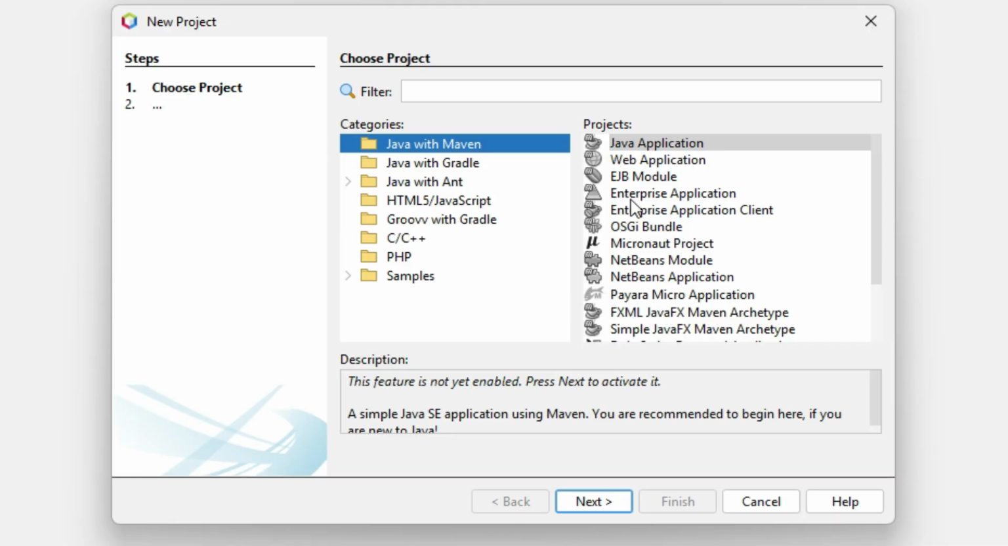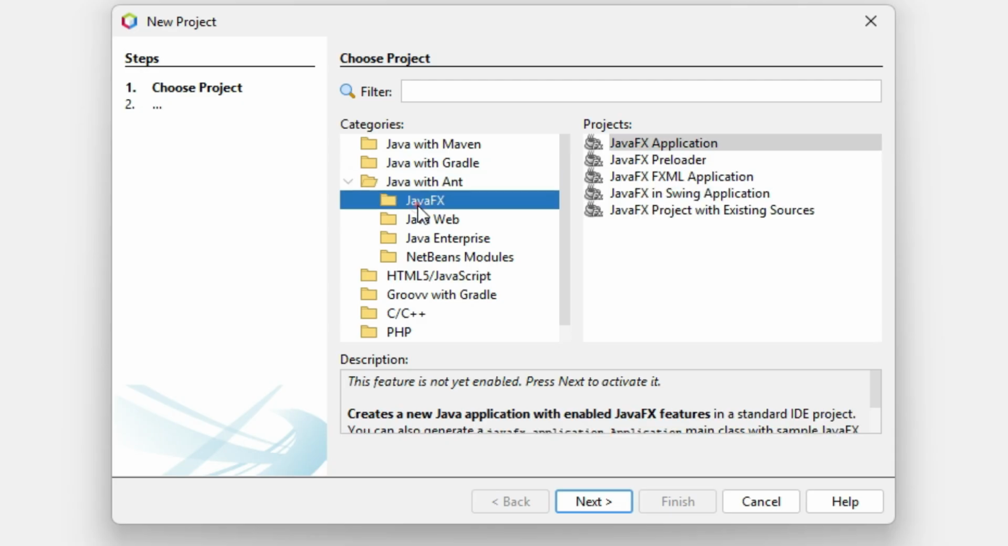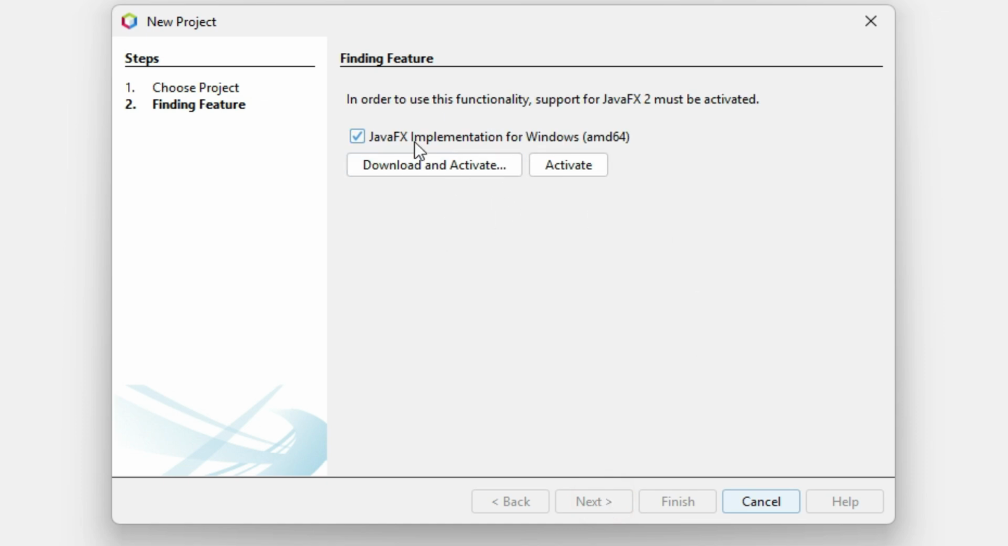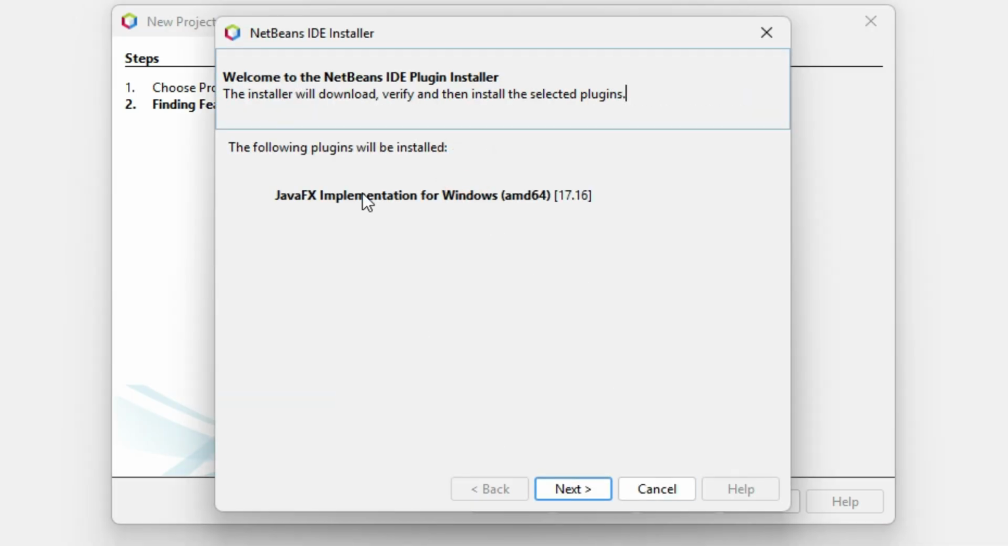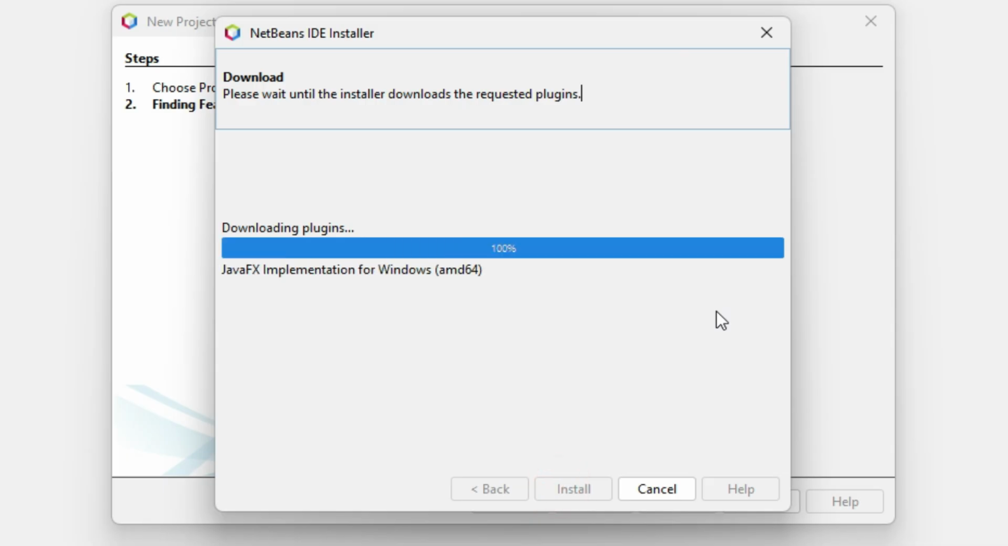JavaFX. So now for that, I'm opening Java with Ant. Then I click on JavaFX and I click on JavaFX application. As I hit next, it asks me to activate JavaFX or download and activate. So I can just click download and activate. And let's install the JavaFX environment here.